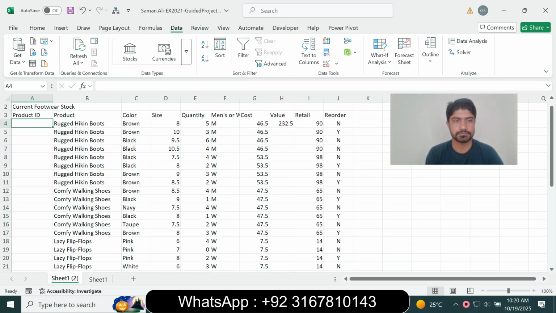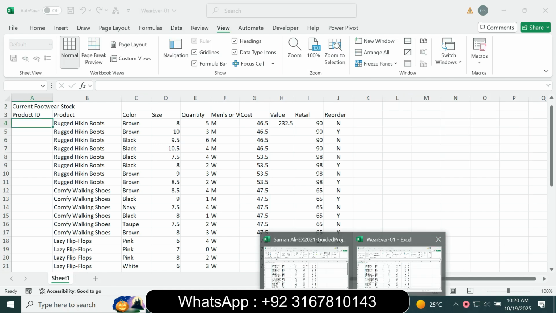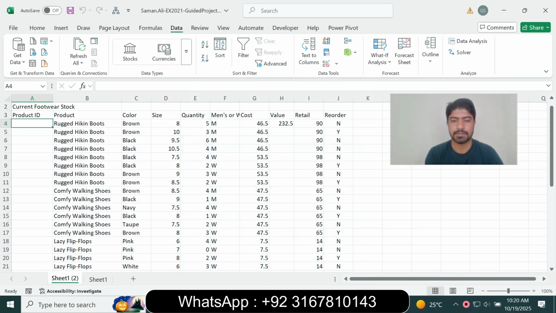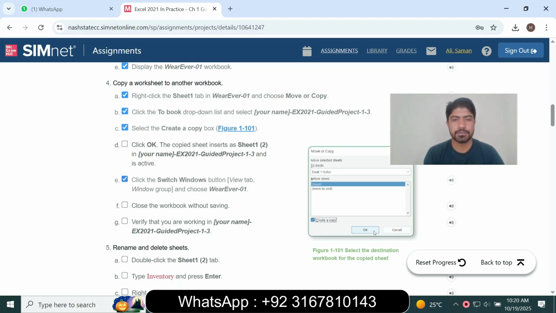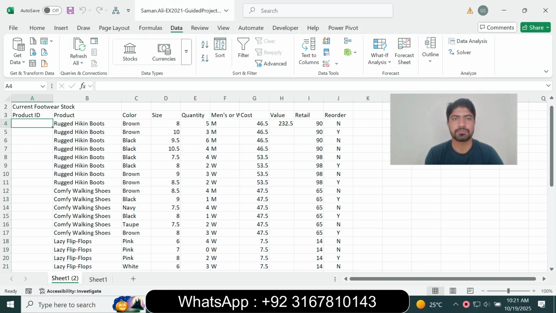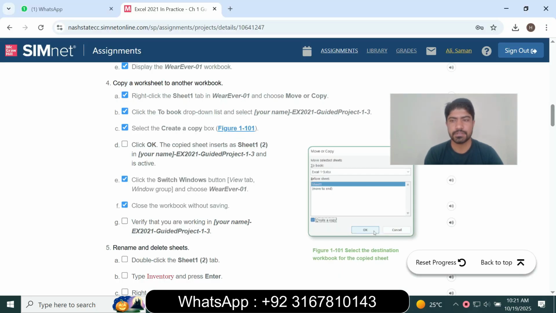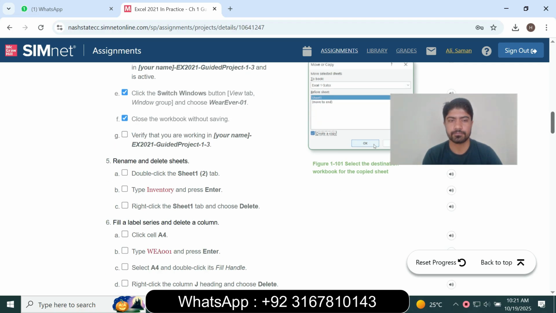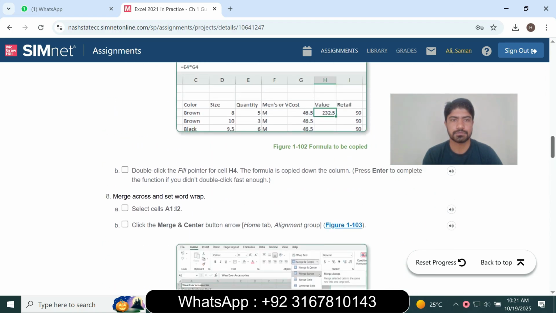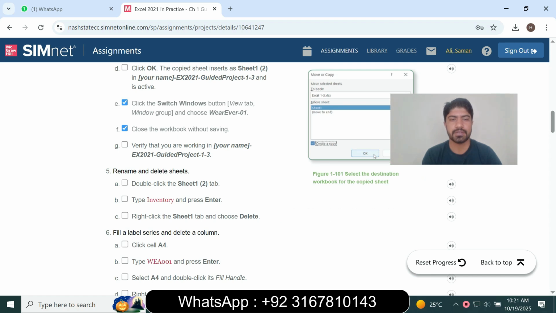Click OK and switch to the Wherever files. Switch the window, choose the Wherever workbook, close it without saving, and verify your work. Your name is in the Excel 2021 Guided Project 1 to 3 file. Next, we move to question number 5.